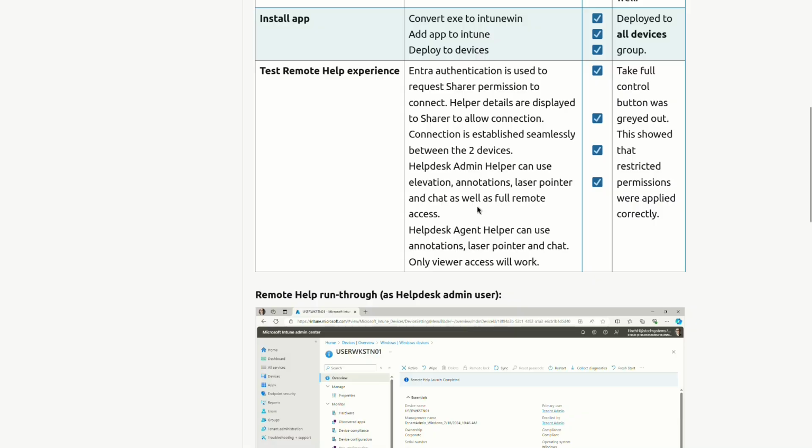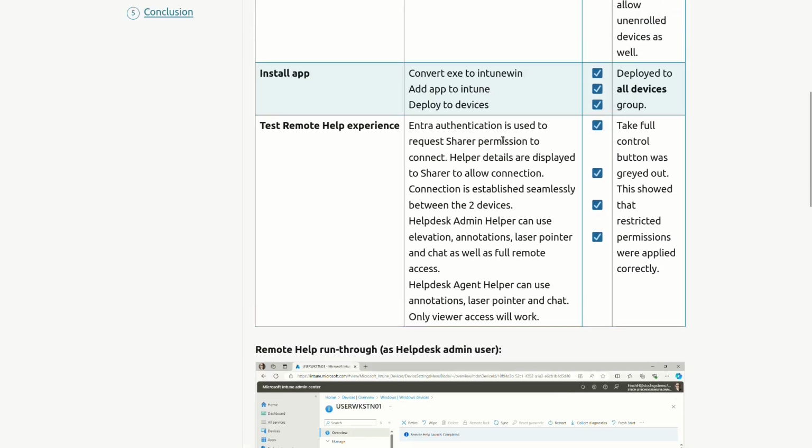If we look back at our results, we can see that Enter authentication was seamless in the background, and it authenticated both users when trying to connect. We could see that the helper details were displayed to the sharer. We could also see that elevation, annotations, laser pointers, chats, and full remote control were available to the admin user, but not to the agent user.